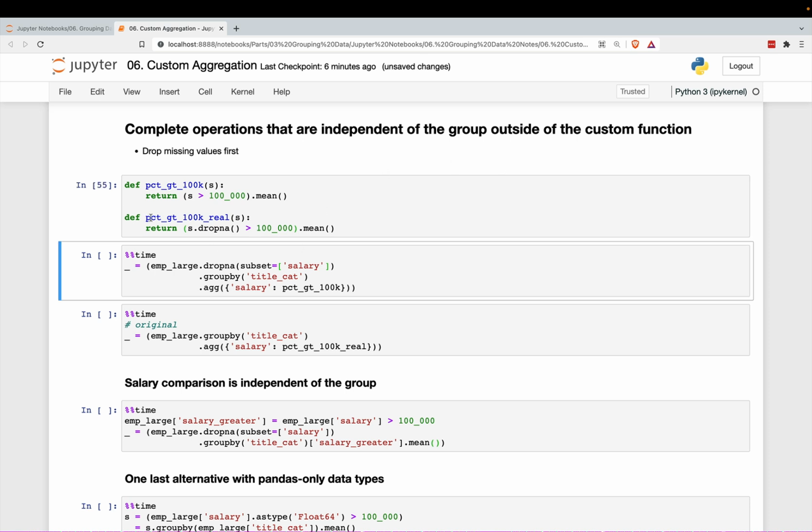So in this percent greater than 100K real function, we drop the missing values in that series, but we can drop the missing values first for the entire data frame without being inside of this custom aggregation function. So that's exactly what we do here. We're going to take our data set, drop the missing values for the entire data frame, and then we will group by and aggregate. And now we don't have to use this function.